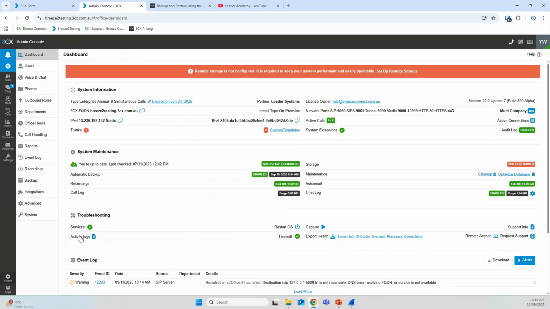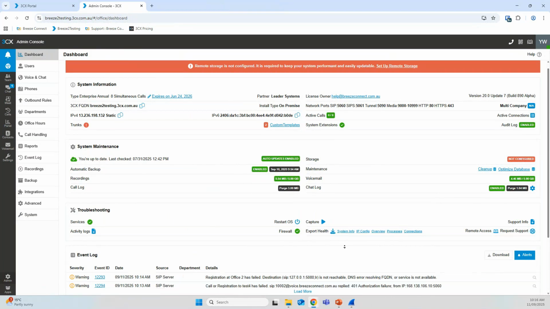And so, yeah, that's on the activity log, and the firewall that we saw the other day, and system health. So basically, I'll close these two.